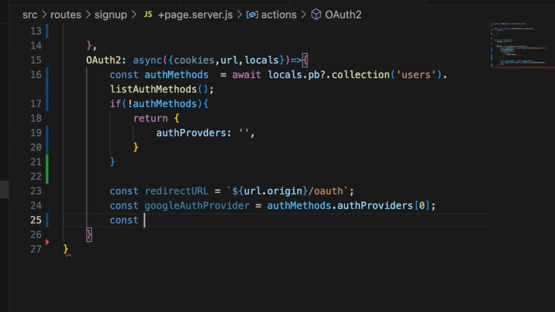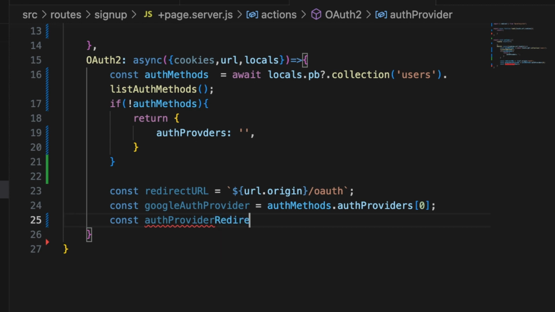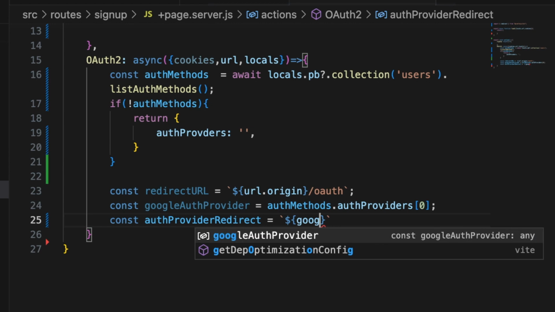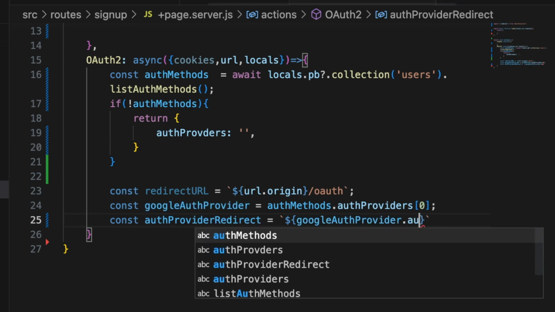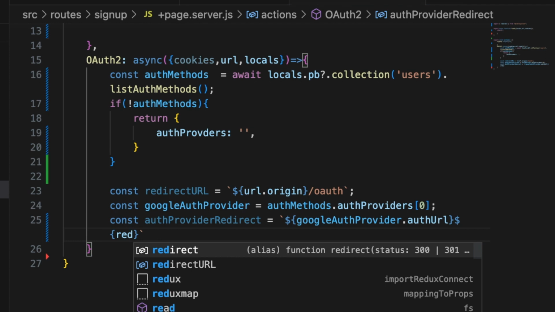Then we need to do a full redirect, so authProviderRedirect. This is going to be another, let's use the backticks again here. This is going to be a couple of things put together. The first thing we need is ${googleAuthProvider.authUrl}. This is that giant string that we saw, and then just after that ${redirectURL}, which is what we just put together.